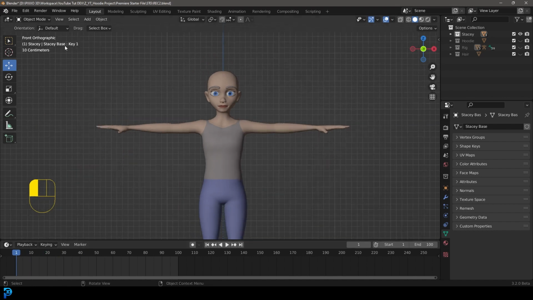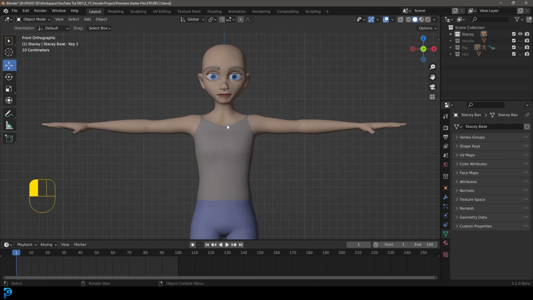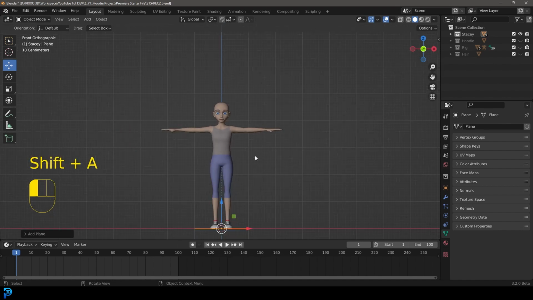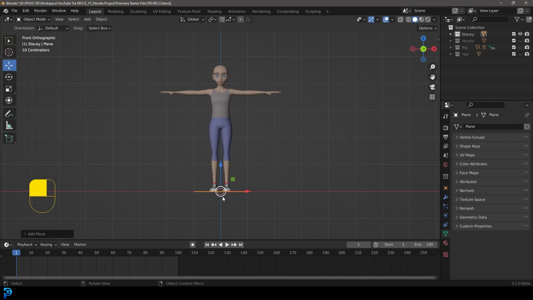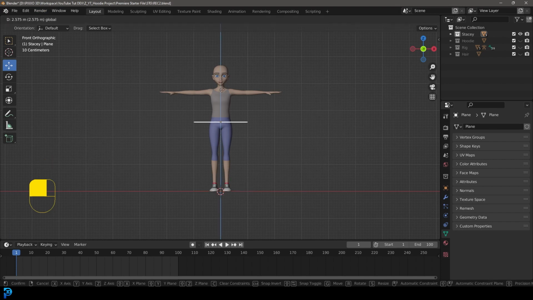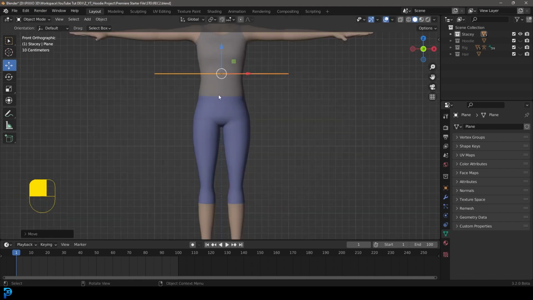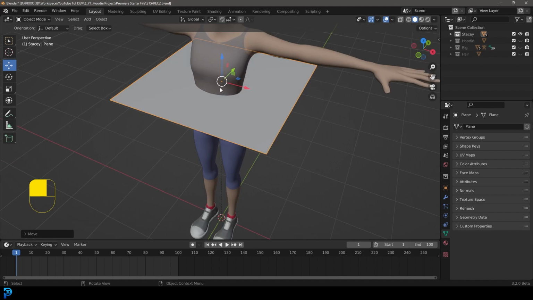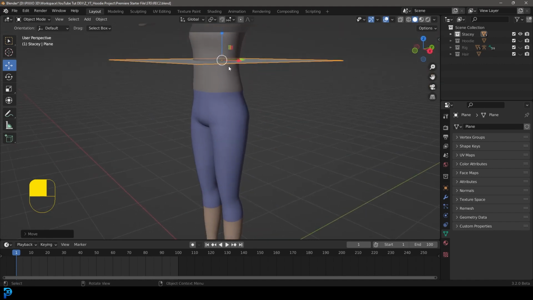In object mode, we're going to press Shift A and add in a plane, and with this plane active, we're going to tab into edit mode. In fact, before we tab into edit mode, let's just stay in object mode and drag that up till it's in the middle of the body here. We just want that origin point to be more or less in the center where the abdomen is, not at the very bottom.